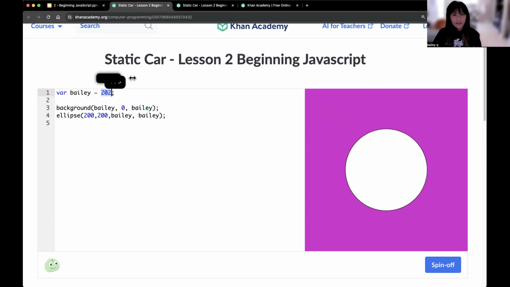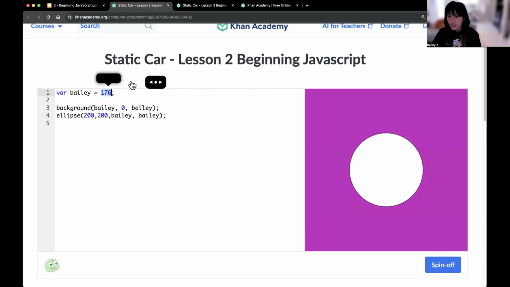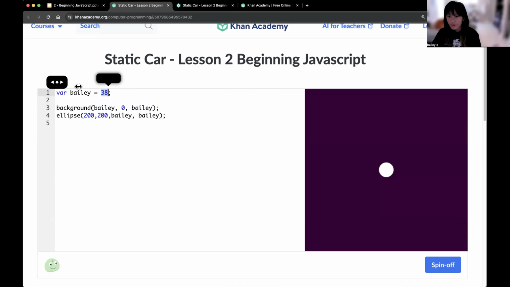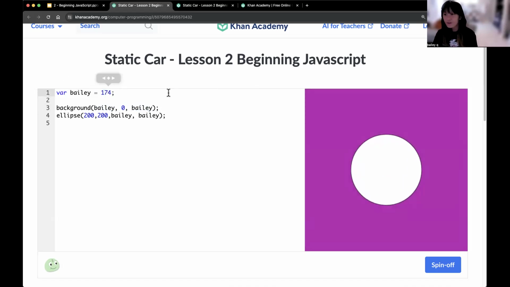Very cool. And again, you can also use the slider to change the value of your variable. It doesn't have to be named Bailey. Yeah, it's pretty cool. Experiment with that for a little bit, and once you're ready to move on, and there are no issues with your code, unpause the video and we'll continue.